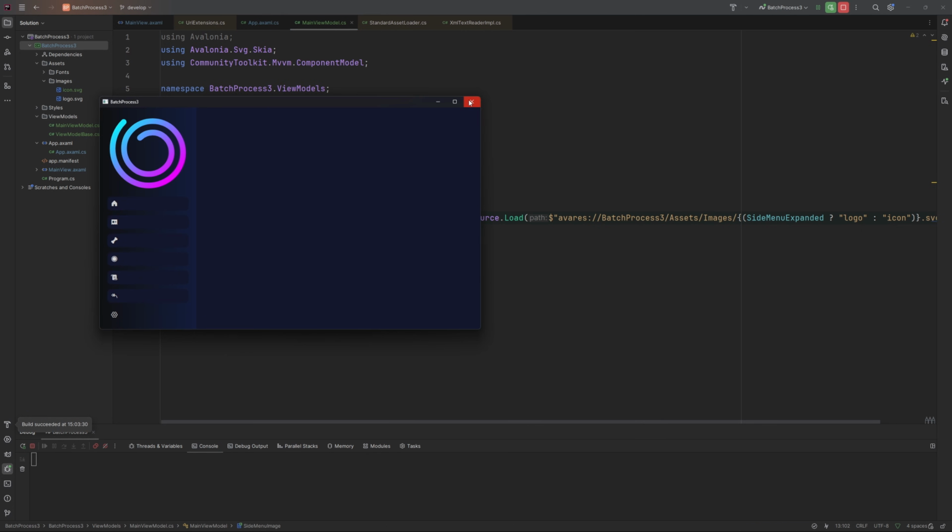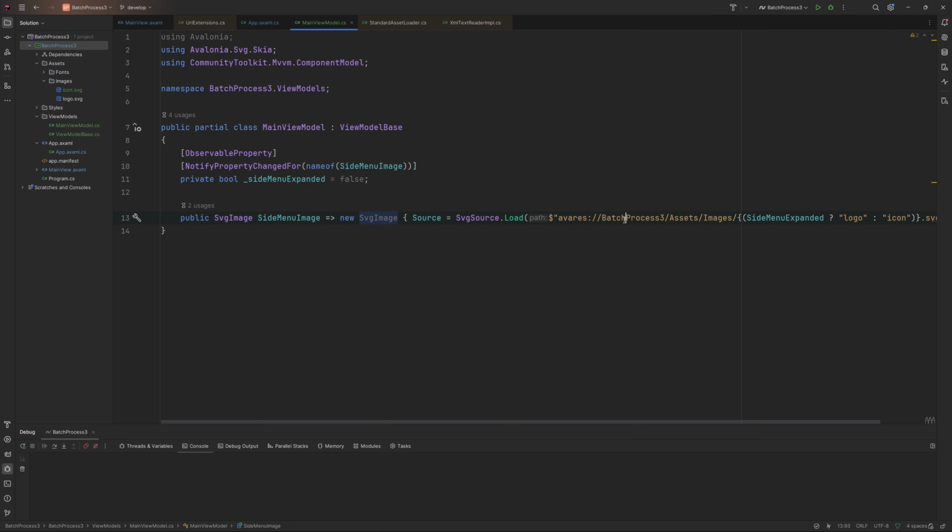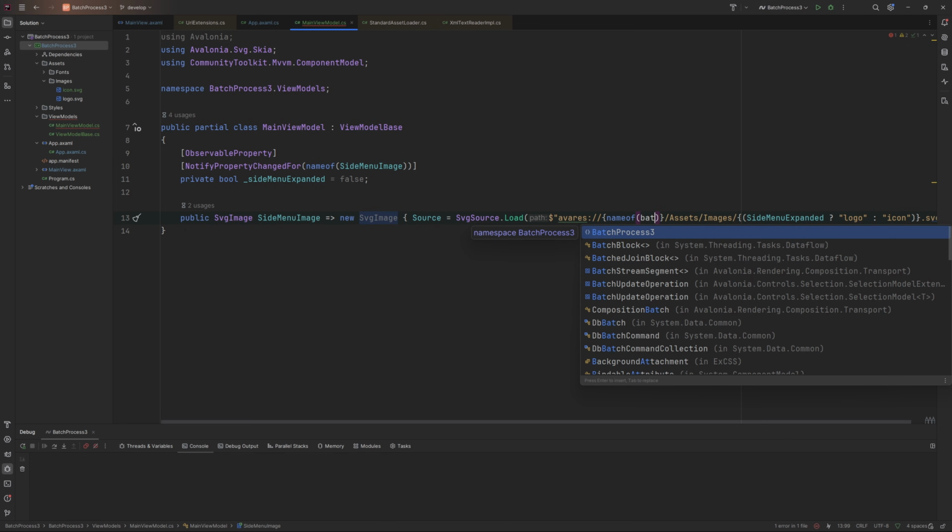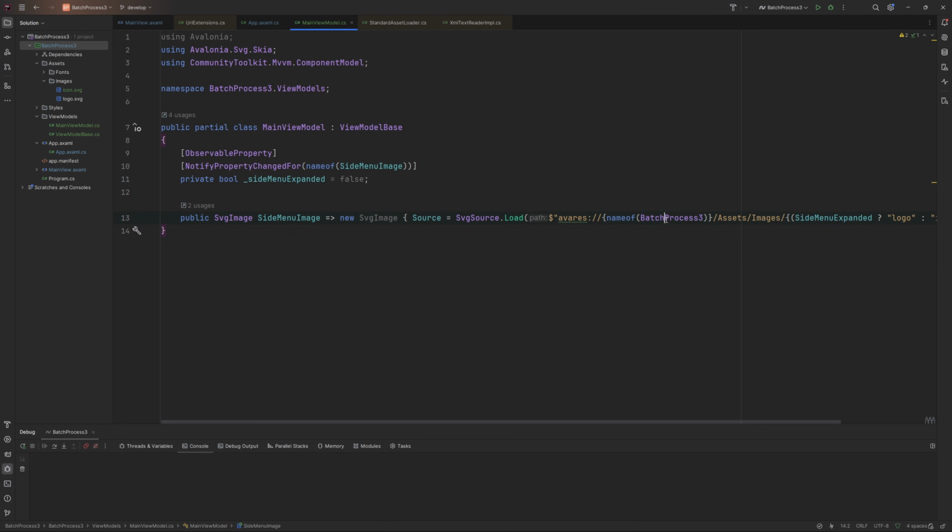And there we can see the icon. Now instead of doing this, let's just break that out, do nameof, and specify the actual namespace. Then if we ever rename this namespace, our resource is going to update and always match. Let's see if that now works. So that works for there.